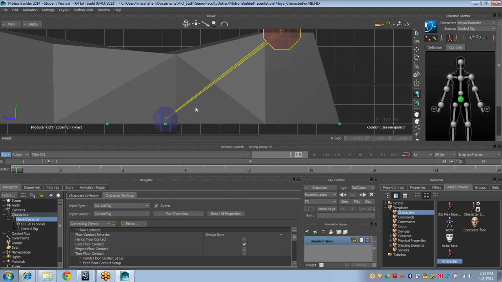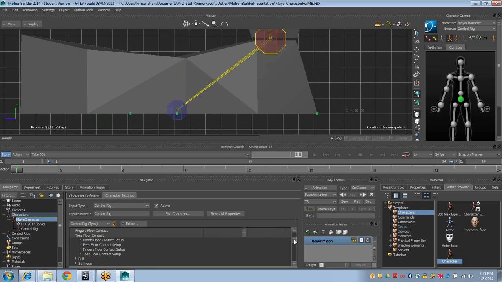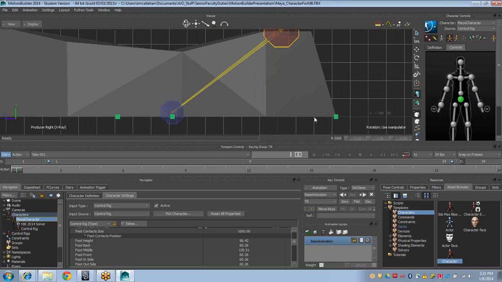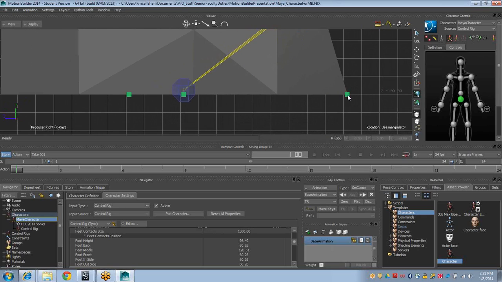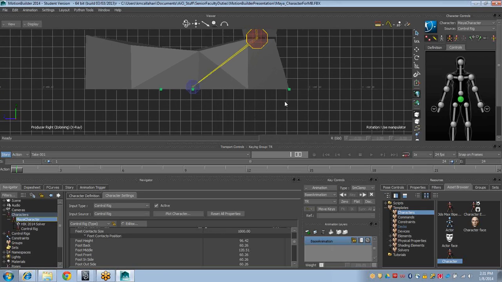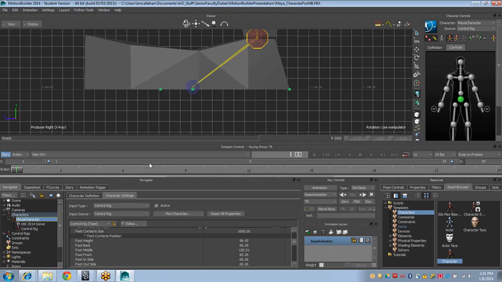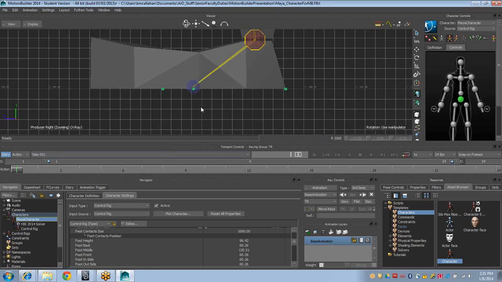It's a little tough to see them, so I'm going to scroll down till I see the feet floor contact setup, and then again until I see the feet contacts position. You'll see that I have a feet contact size, and I can take that all the way up to, I think, 1,000 is as high as it'll let me go. And you can see the contacts look like these green squares, and with this position we can set them up to match the specific character that we have here.